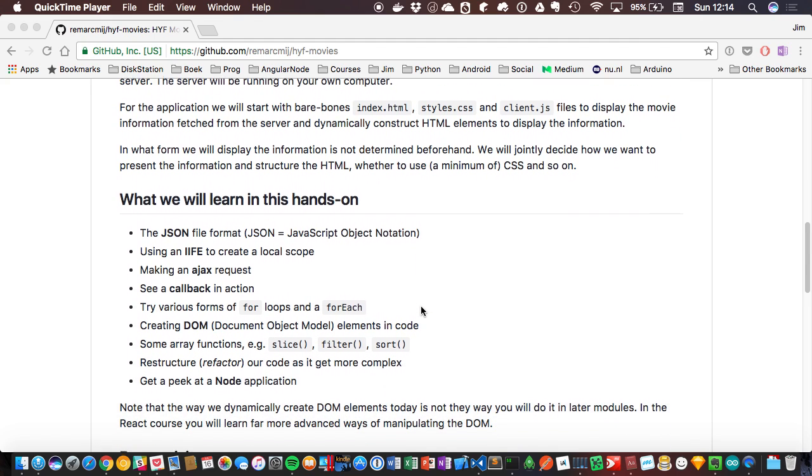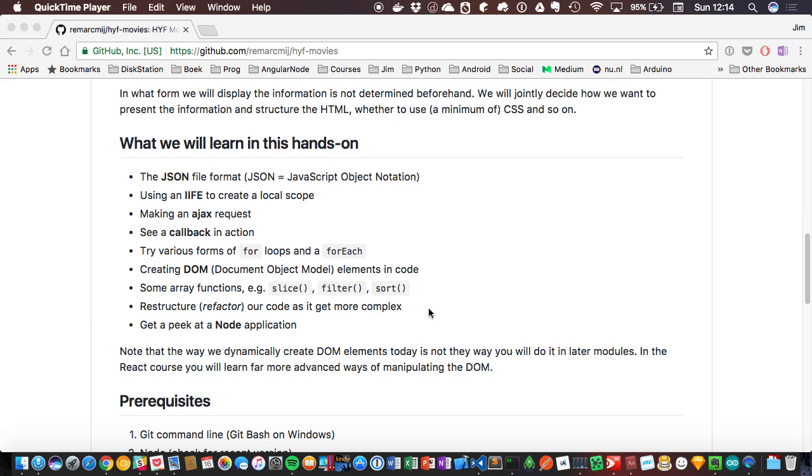So this is what we are going to do today, or what we will learn in the hands-on. We're going to use a JSON file, or actually I've prepared a JSON file. This hands-on is based on the homework assignment that I said, well, let's not do that one, because it doesn't work. So we're going to do that together today.